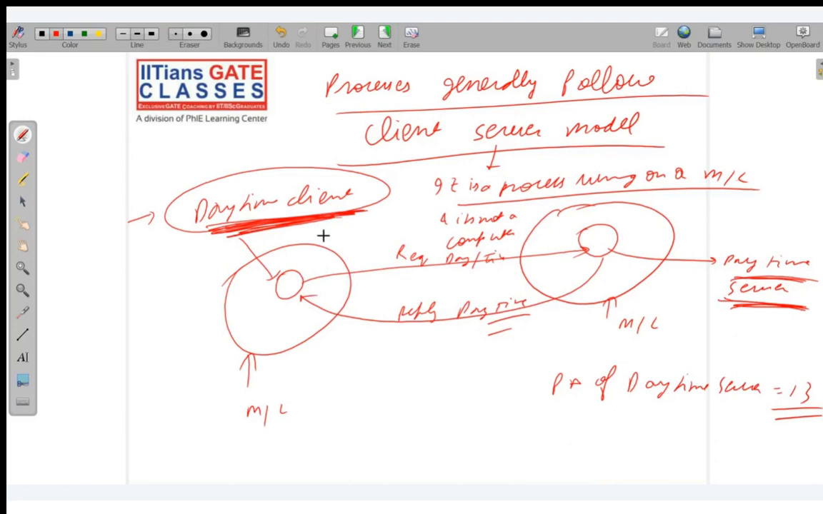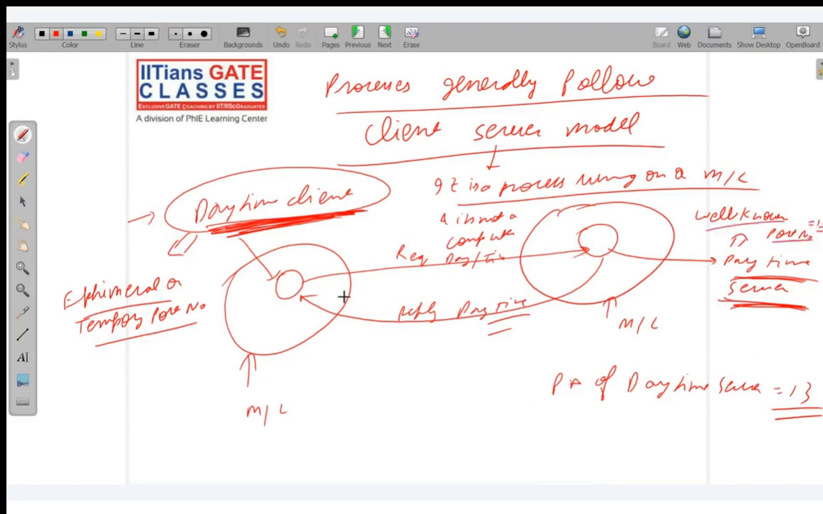Since daytime client is also a process, how will it start, or what port address will it get? It will get an ephemeral or temporary port number. This question has been asked, what is ephemeral? Ephemeral, or you can say temporary port number. So this is the convention that client will start with an ephemeral or temporary port number, but server will always start with a well-known port number. So server will start with the well-known port number, that is 13.